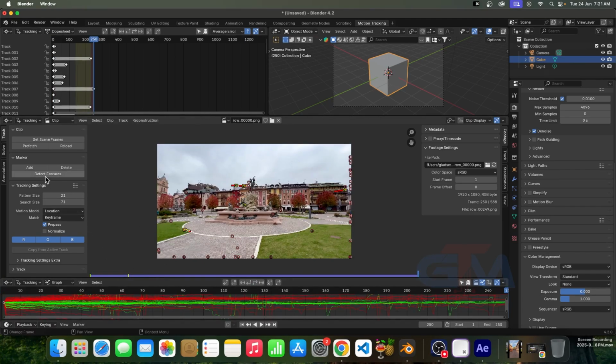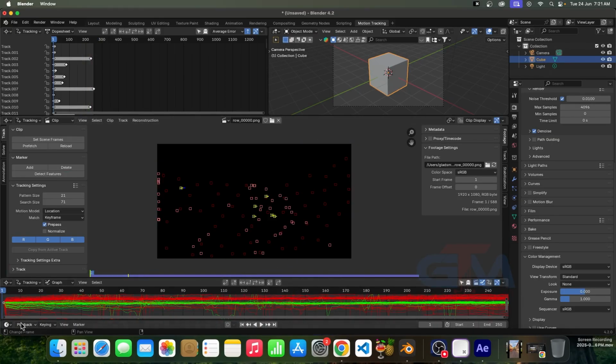Then it's time to detect features again from the last frame. So the keys are detected and I will click on this backward track again. Now this is fine, forward and backward is done.